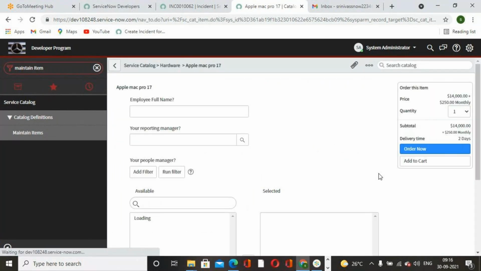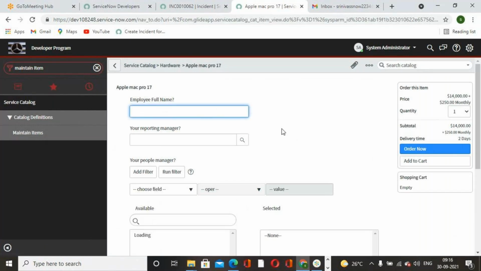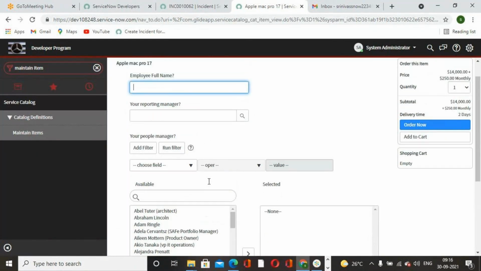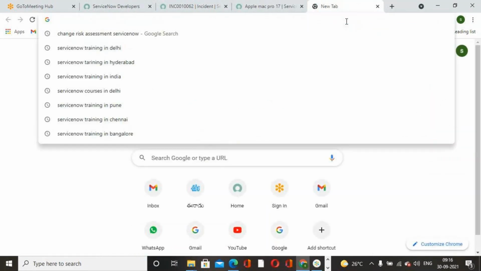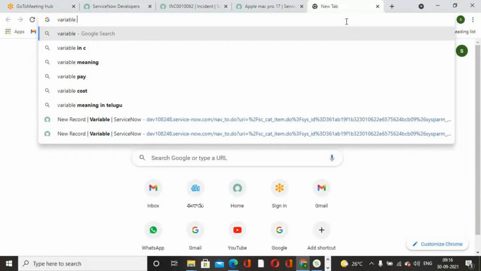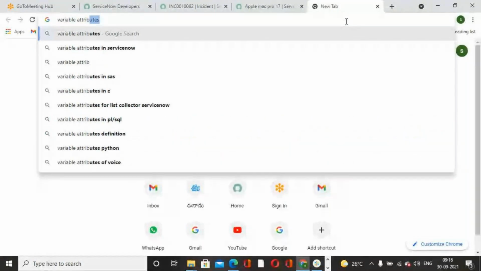Okay, I have created one service catalog item. In this catalog item, I have created different variables. We need to understand the different variable types. The employee full name variable type is single line text. The reporting manager variable type is reference. And the people manager field type is list collector variable. Now I'm going to apply some variable attributes on top of the variables. Let me show how the variable attributes work. And if you want to elaborate more on variable attributes, you can navigate to the product documentation, variable attributes in ServiceNow.